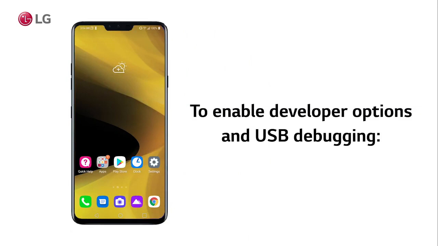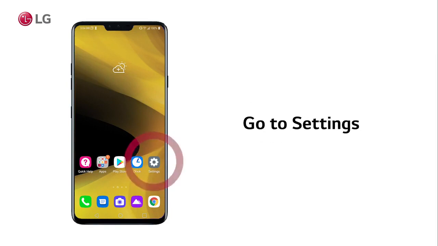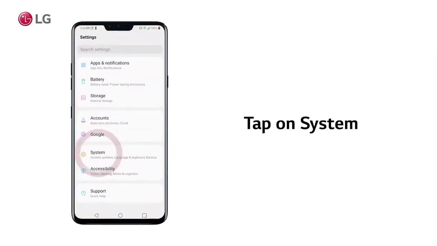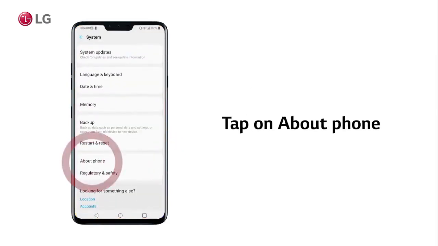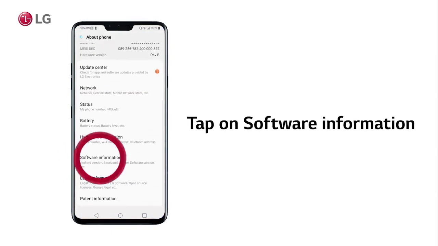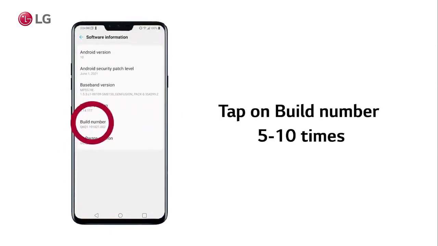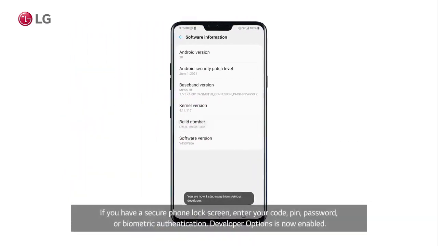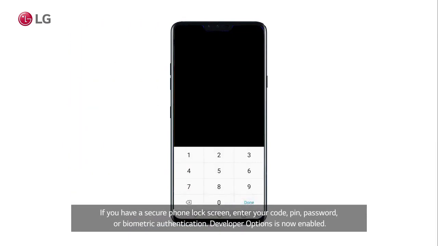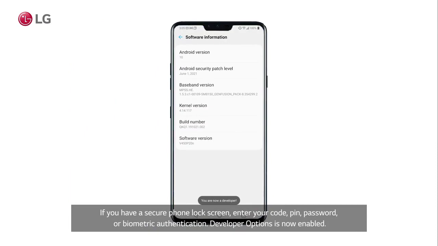To enable developer options and USB debugging, go to Settings. Then tap on System. Tap on About Phone. Tap on Software Information. And tap on Build Number repeatedly, 5 to 10 times. A keypad appears over a black screen. If you have a secure phone lock screen, enter your code, PIN, password, or biometric authentication. Developer Options is now enabled.